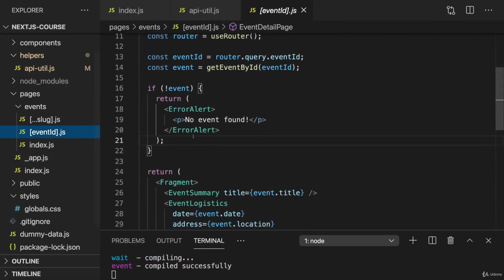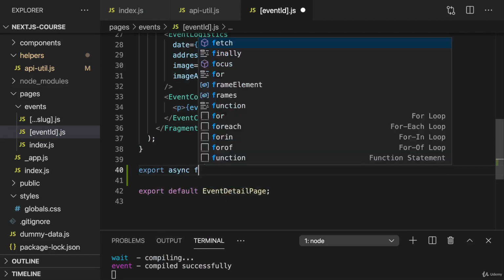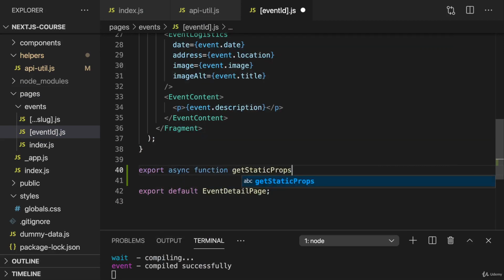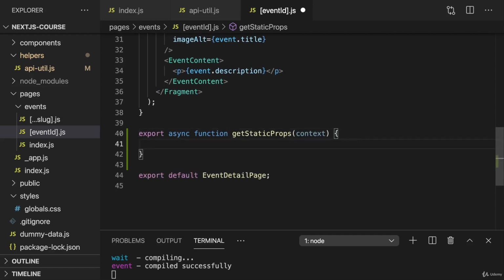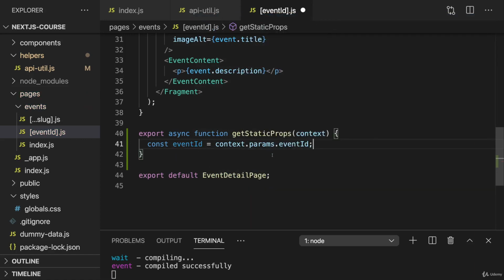So in this event ID page here, in this page file, we therefore also want to export the async getStaticProps function again. Here, however, we'll need the context because we'll need to know for which specific event ID we want to load the event data. So we can get the event ID from context, and there the params, and then their event ID, because this here is the identifier I encoded in the file name. This gives us access to the event ID.